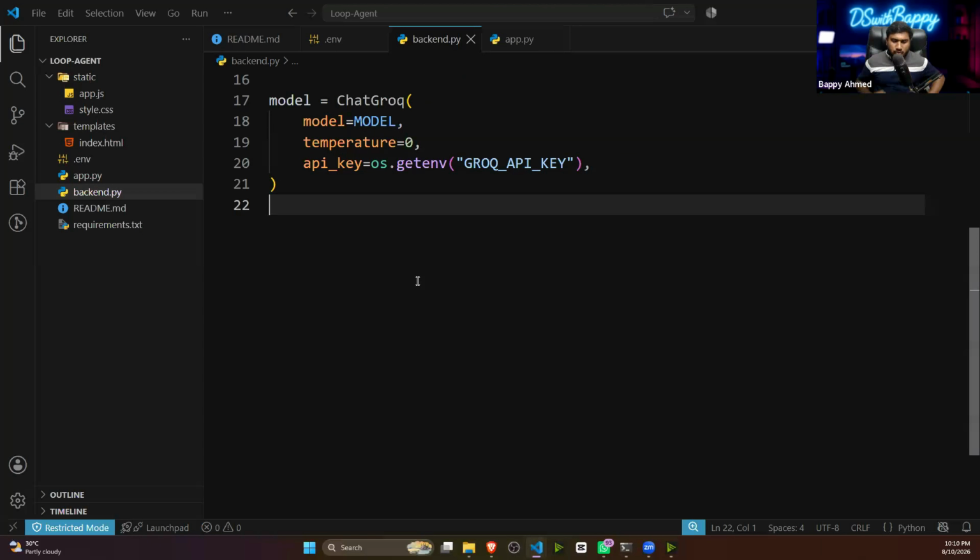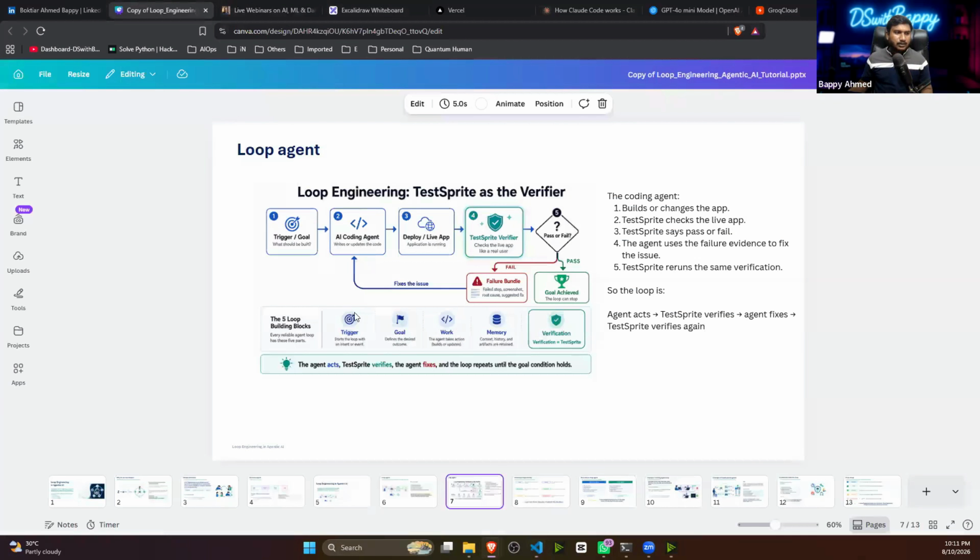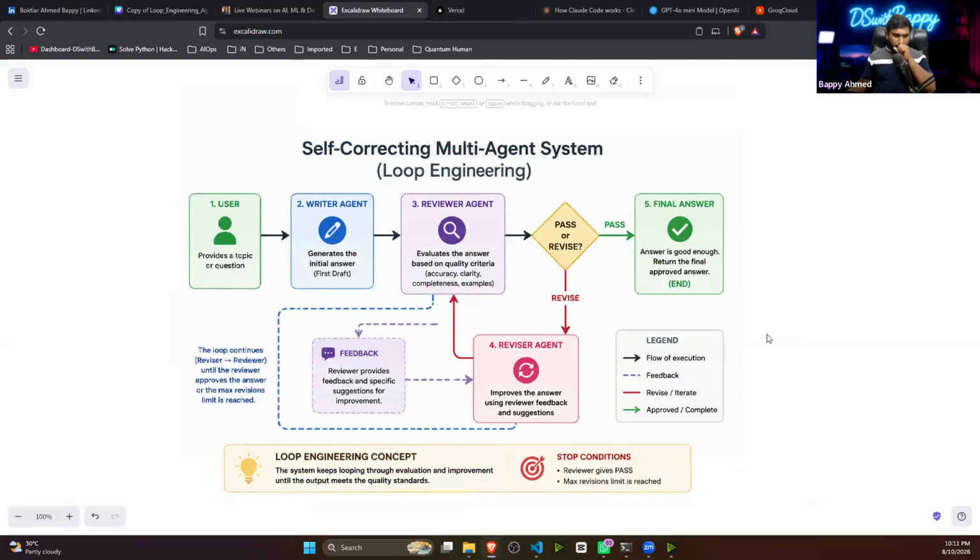Now, those who already know about LangGraph, in LangGraph the first thing we have to create is the state. State means, let's say, I'll go to the architecture.